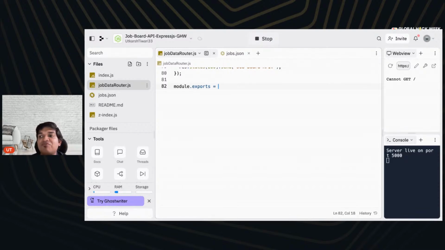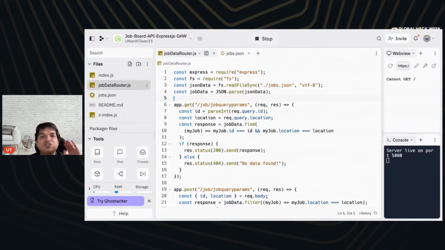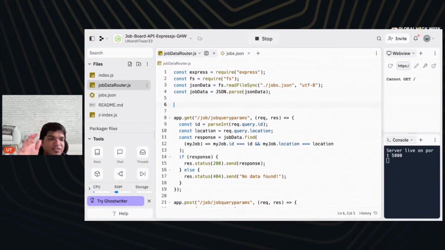For the sake of clarity and for the sake of less confusion, I'm going to do one more change. What am I going to change? In Express, since you saw there were multiple middlewares, there's one more kind of middleware which is called Express router. So we will create a job router, and that is equal to express.Router.